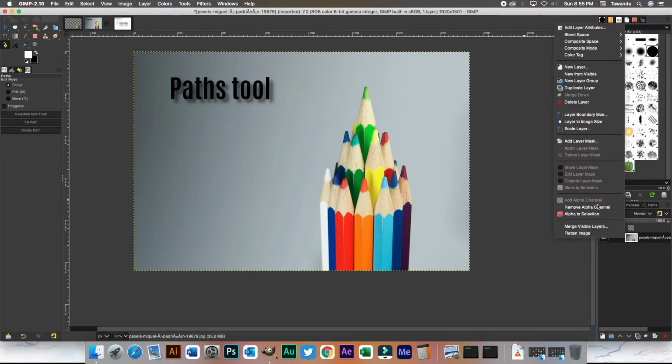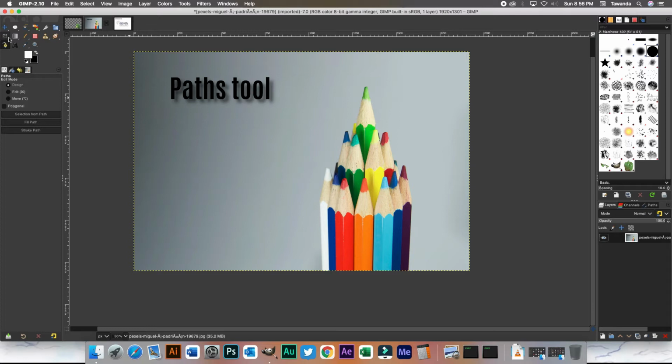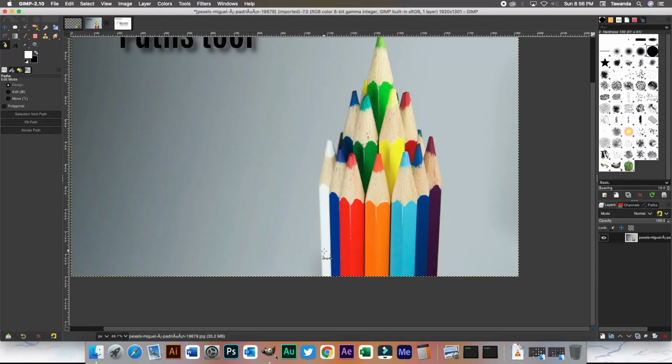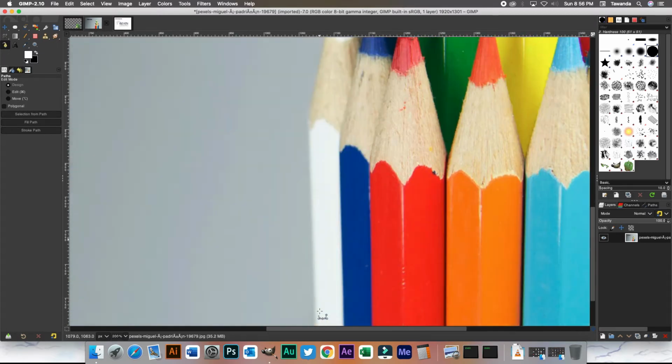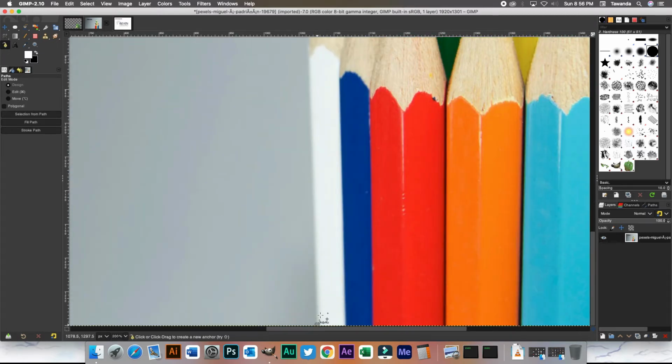The first thing we need to do is make sure the alpha channel has been added, of which in this case you can tell because it's grayed out. So the alpha channel has been added, which means we'll get a transparent background when we remove the current background. So we select our paths tool, and then we zoom in and start adding our points. There we go.